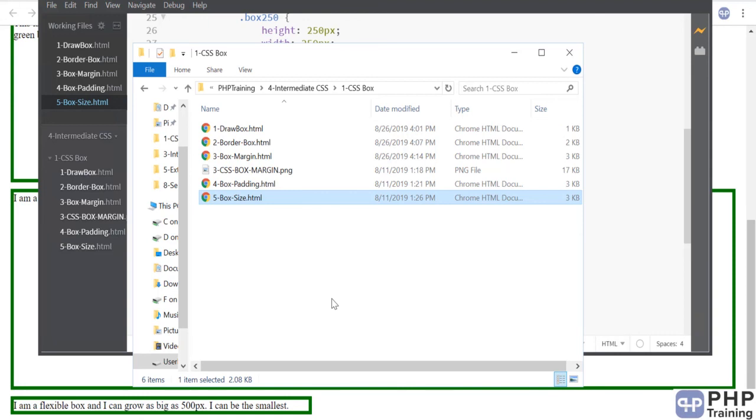Okay, so it's a very important concept. I want you to give a try for understanding how to work with boxes.